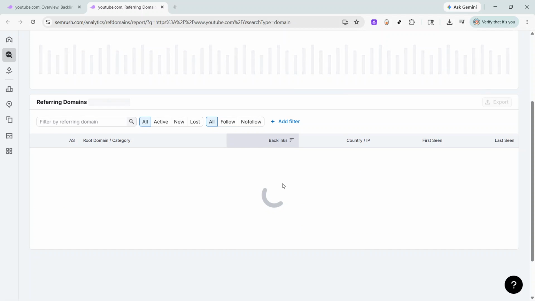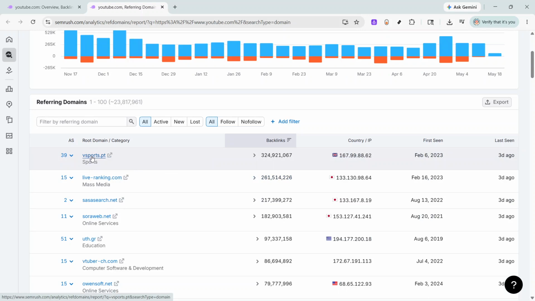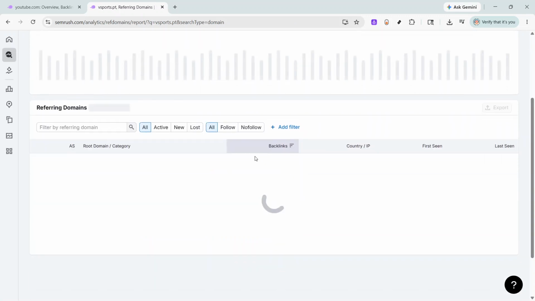From here, you want to look for patterns. Go through the list and notice what types of sites consistently show up. Are your competitors getting links from blogs, business directories, news sites, podcasts, or resource pages? When you scan enough of these referring domains, you'll start to see the same categories repeating. Those patterns tell you which strategies are actually working in your niche.